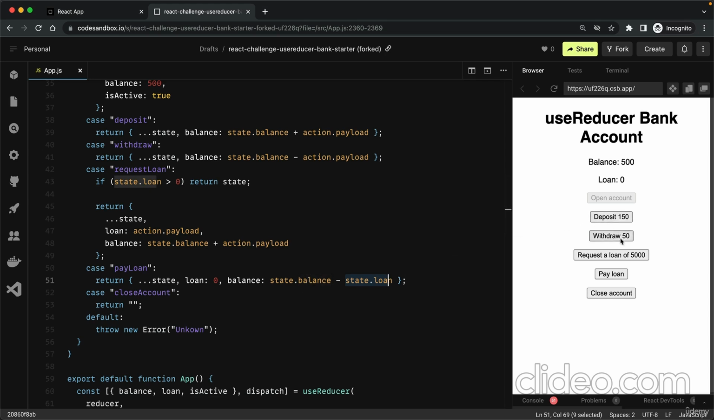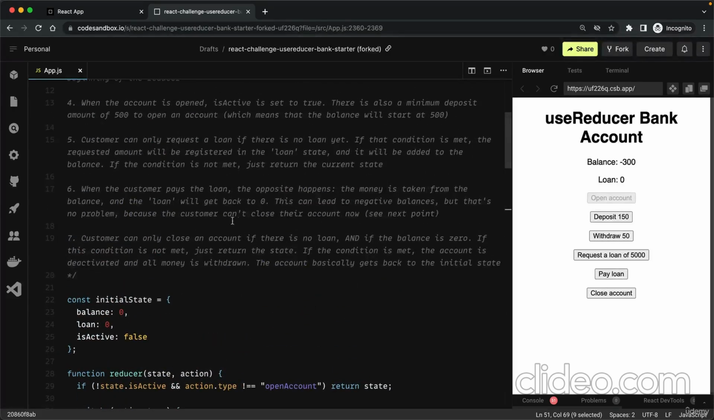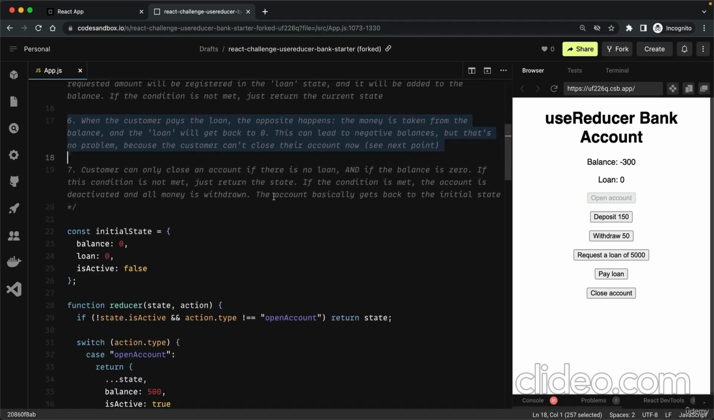The only thing that you might think is a problem is that if we have here less money in the account than our loan, so then we have a negative balance, which in theory shouldn't be allowed, but well, in our bank it is allowed. The only thing that you can't do when you have a negative balance is to close your account. So I think that's what I say somewhere here. Yeah. So then the users or the customer can't close their account.